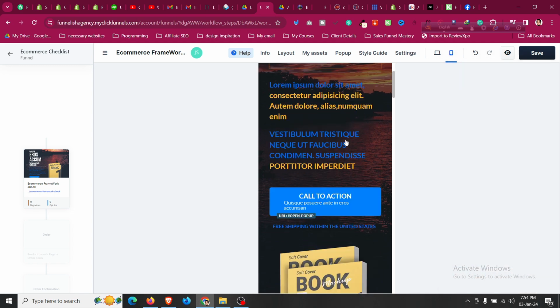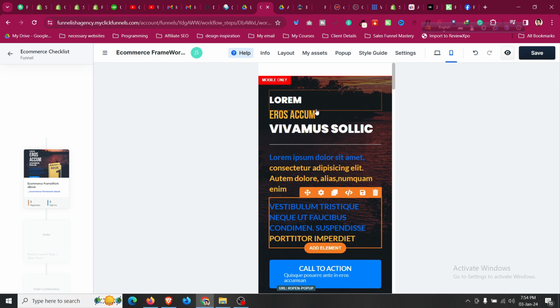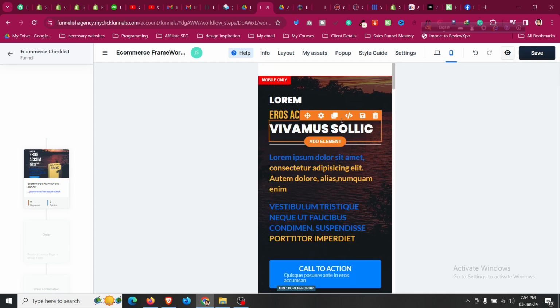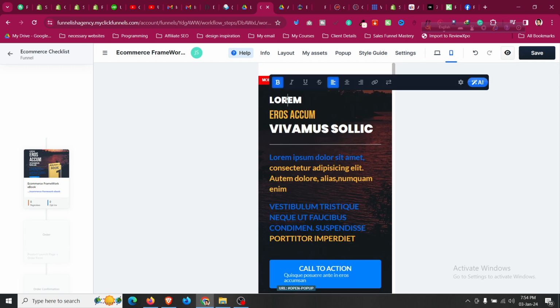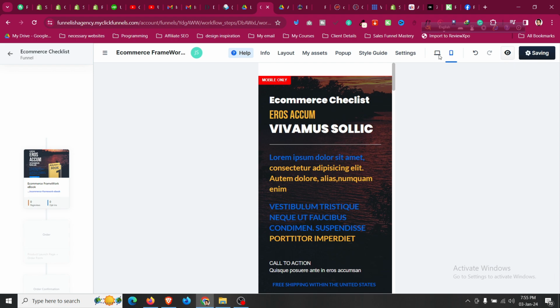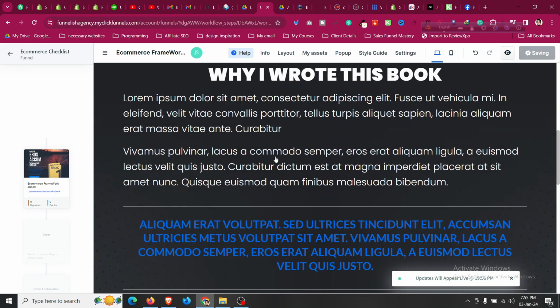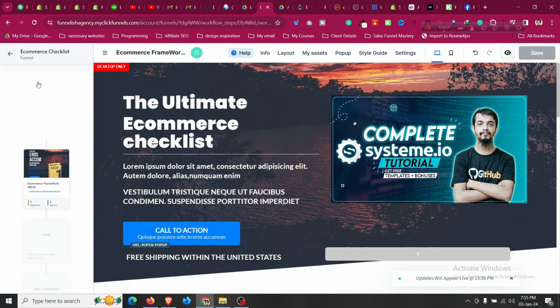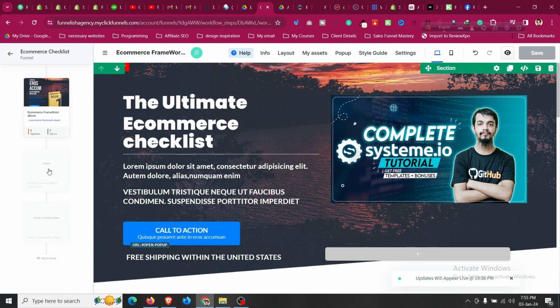So you can see, we can update this like this: e-commerce checklist or e-commerce framework, something like this. Then click on save, and this will save the page and publish it as well. So then we can click on the next step, which is the order page.